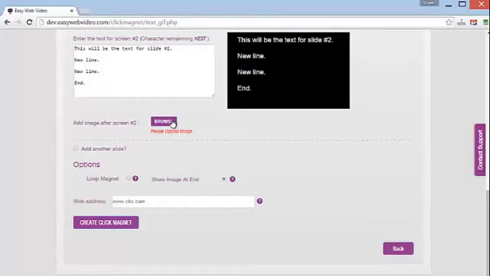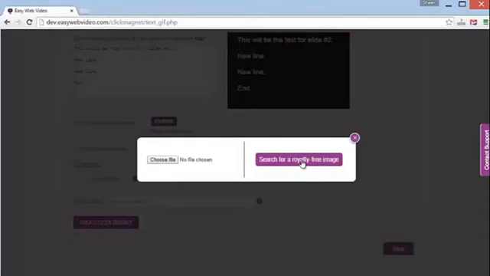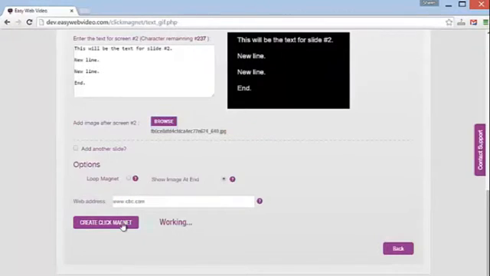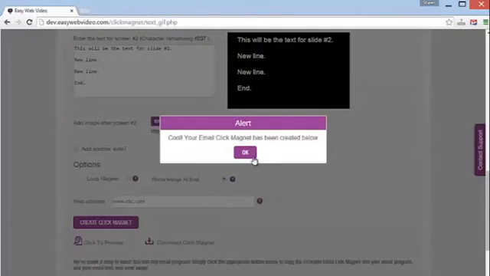It wants me to add an image after screen 2. So I'm just going to browse, do the same thing. I'll search for an image. If I have this set up in my account, which you may or may not have set up in your account, let's pick a flower. And just put the flower as the image after. Sure, there's a flower. Now I want to create the click magnet. Now you see it's working. This works really, really quickly to create a text-based click magnet.